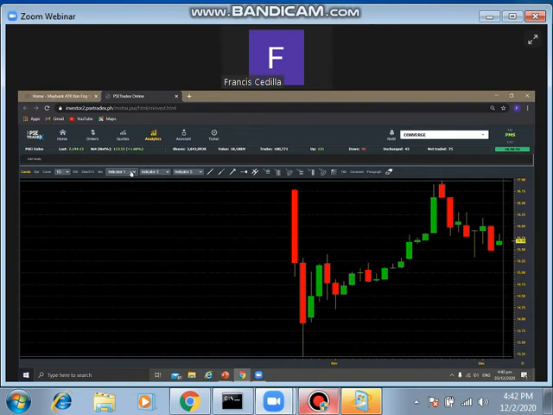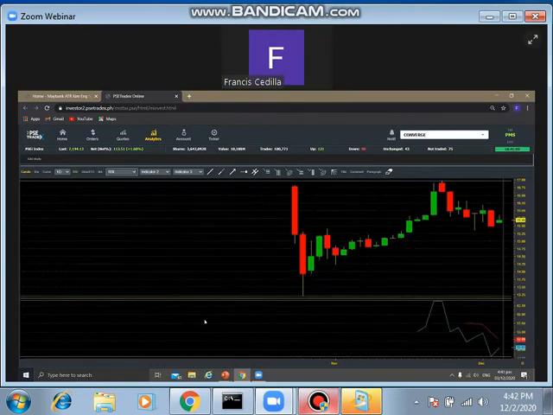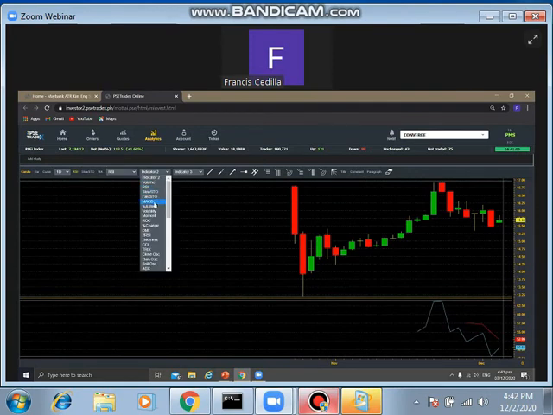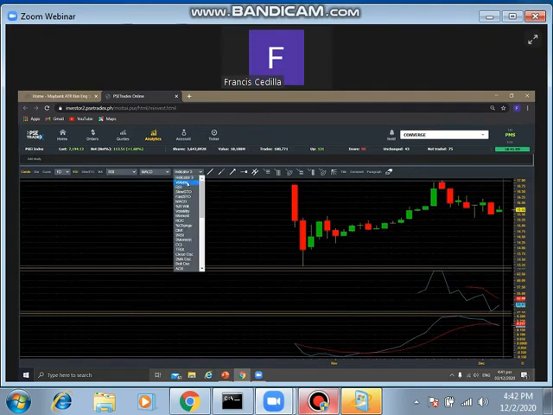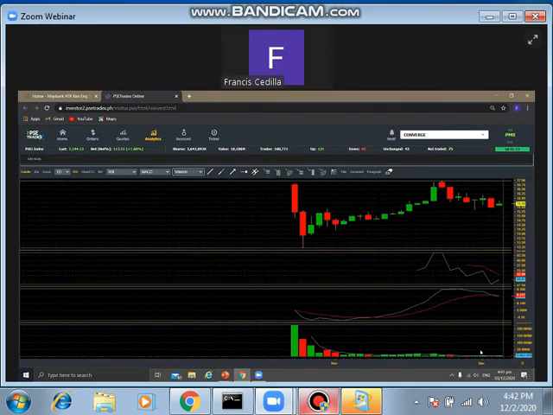So as you can see here, we have indicator 1, indicator 2, indicator 3. So I can have my RSI placed here. I can have my MACD, and I can have my volume at the same time.